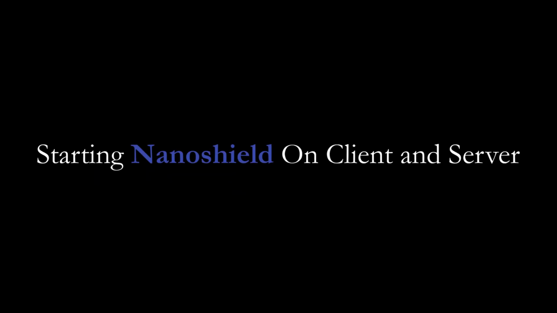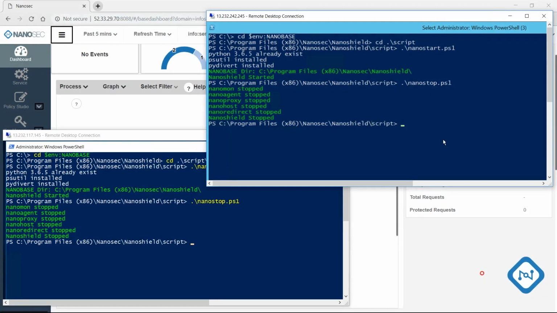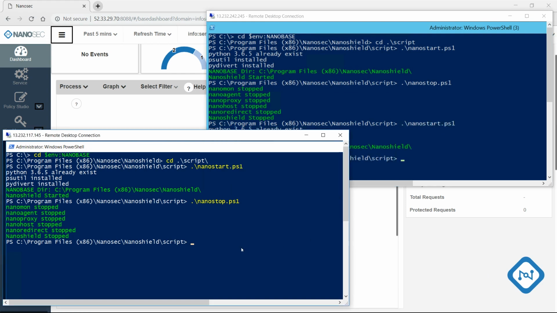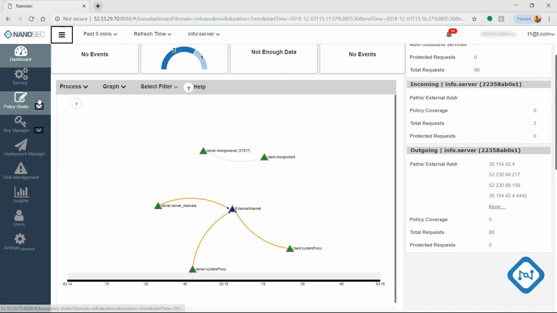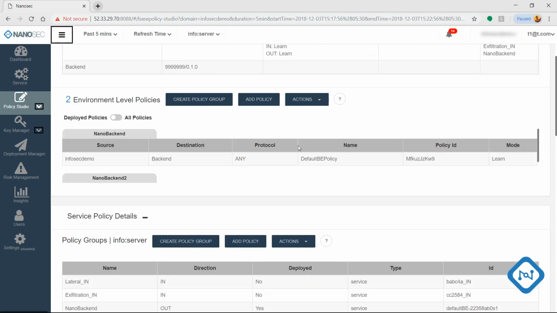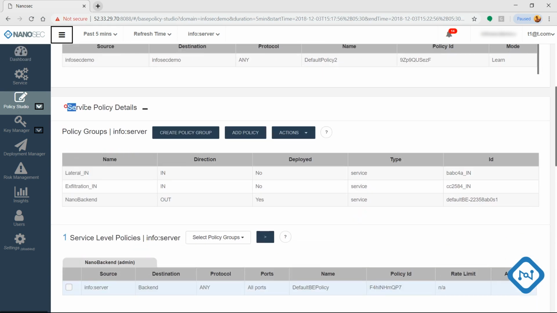Now to see how NanoSec prevents this from happening using NanoShield. We start NanoShield on client and server machines. NanoShield has the capability to learn and create its own policies. It also lets the user set their own policies. To guide you through the process, let's do a manual policy setup.